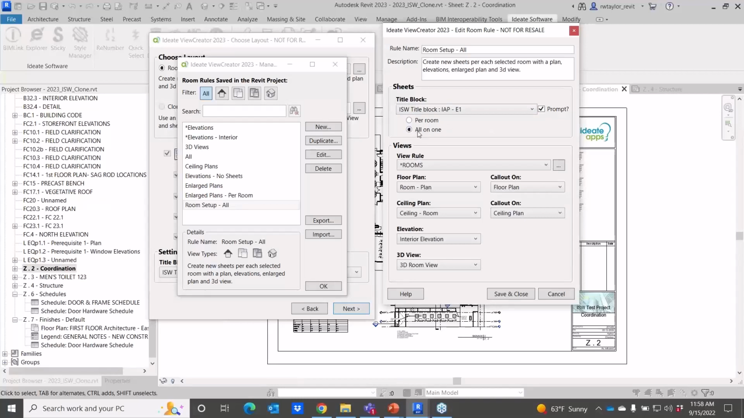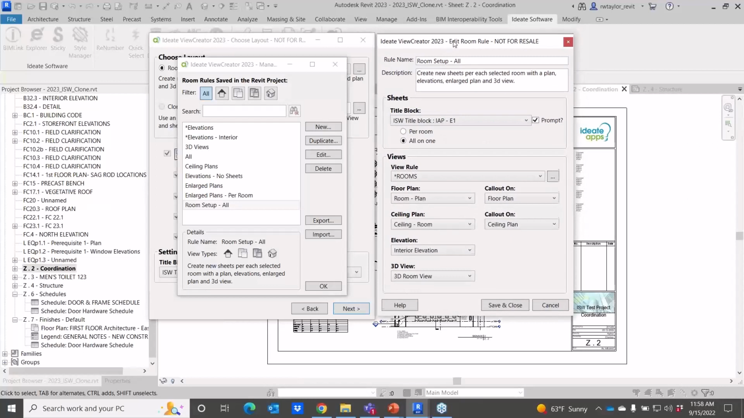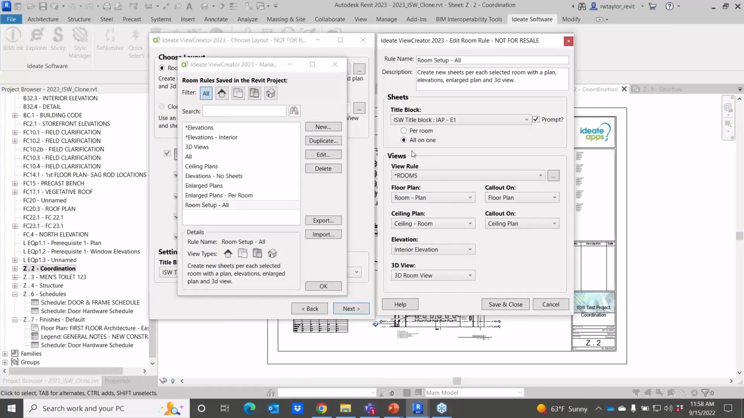And so is that what you were referring to, Glennis? I believe that's what I was asking. Yeah. So that all in one means everything I pick gets put on a single sheet. Right. There's a lot of flexibility with these rules, but I didn't want to complicate it too much. But you can see that when I actually open up the rule, I do have a lot of flexibility and a lot of control of how these get created.